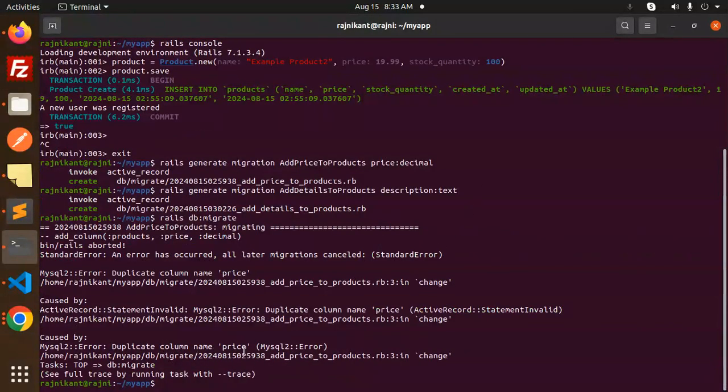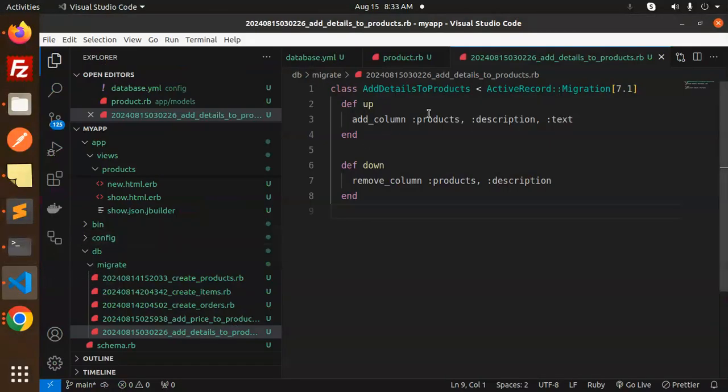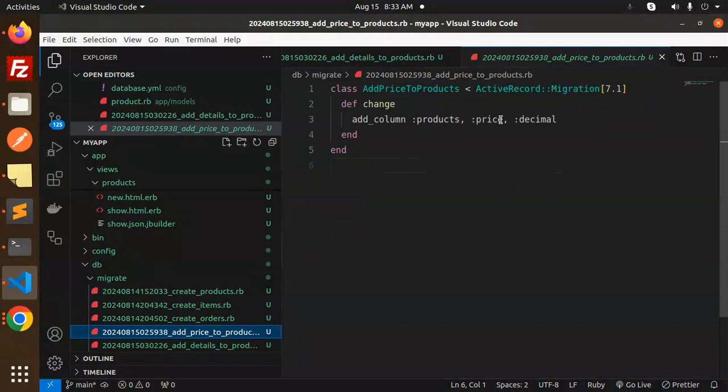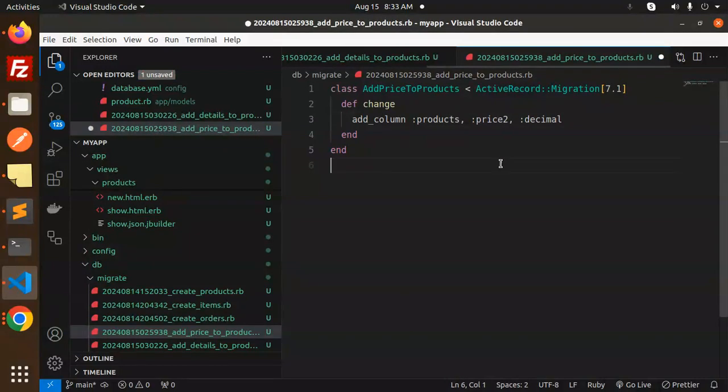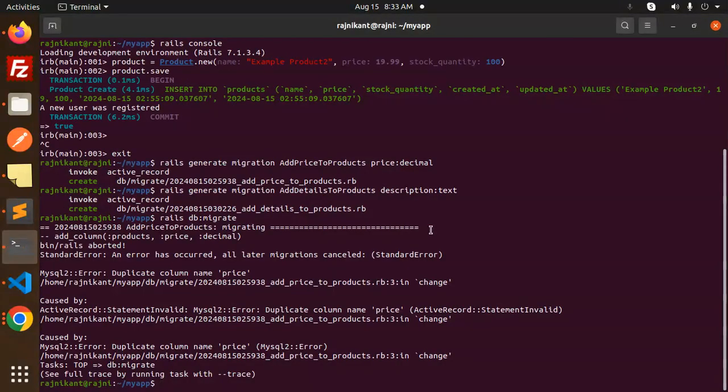Error, duplicate column name price. Add price to the products. So I will add price with decimal. Okay, let's try to run.